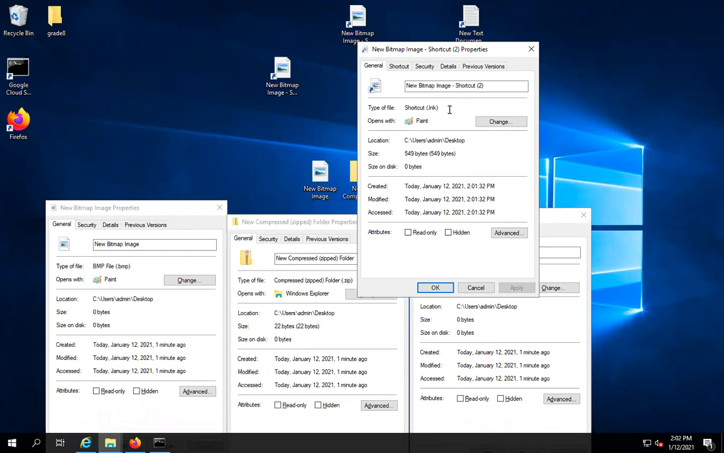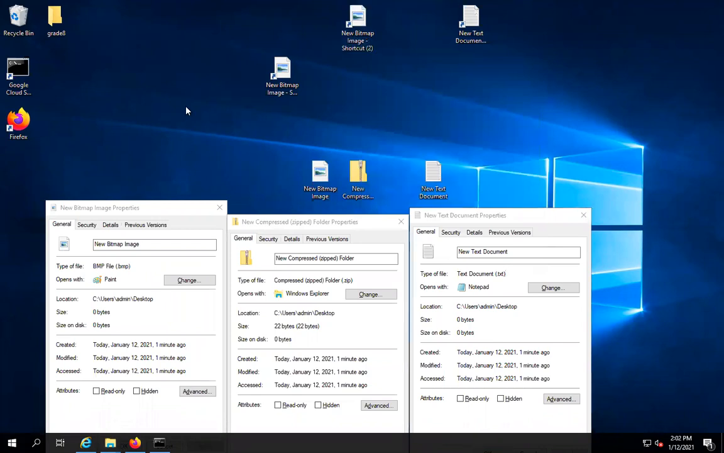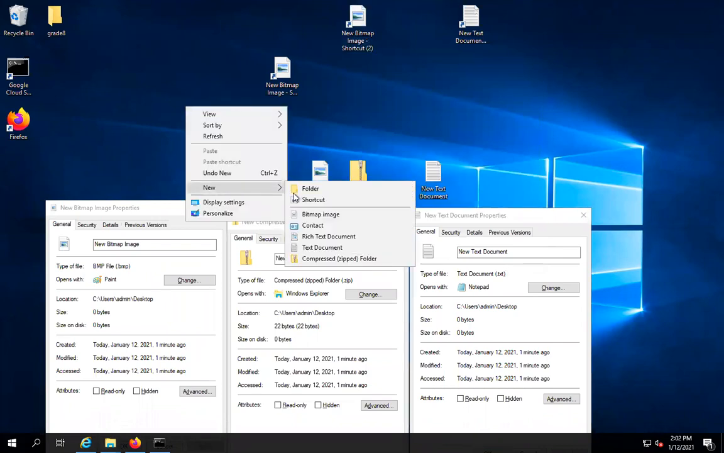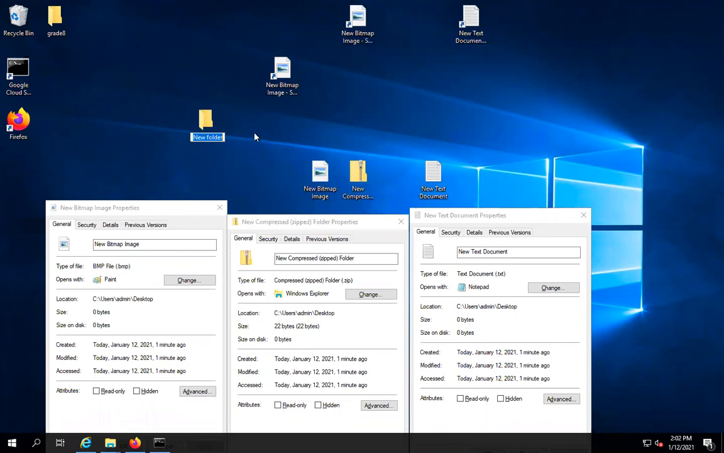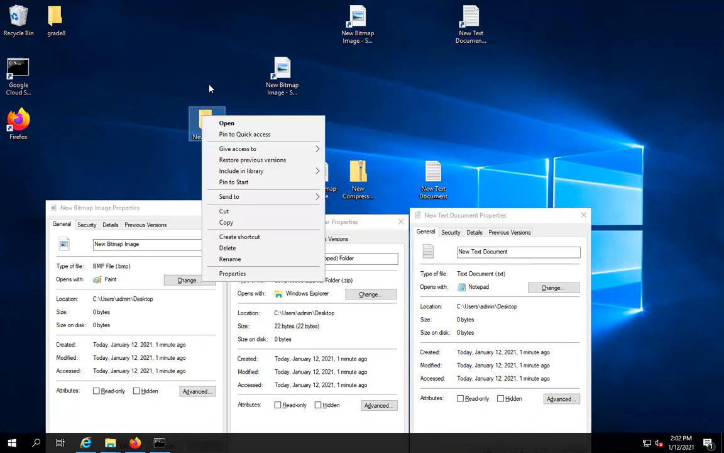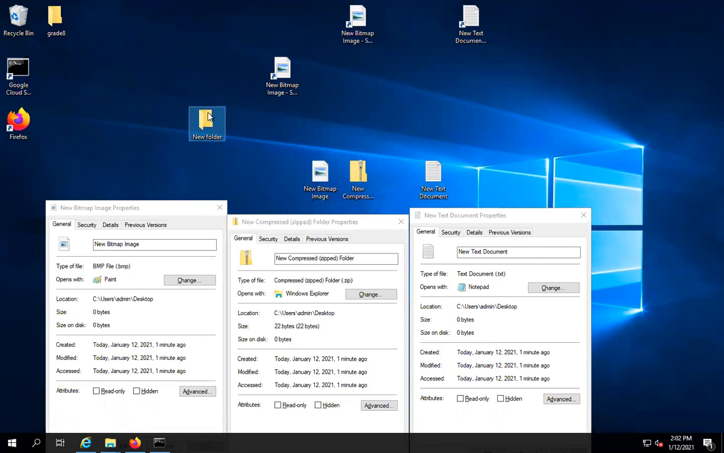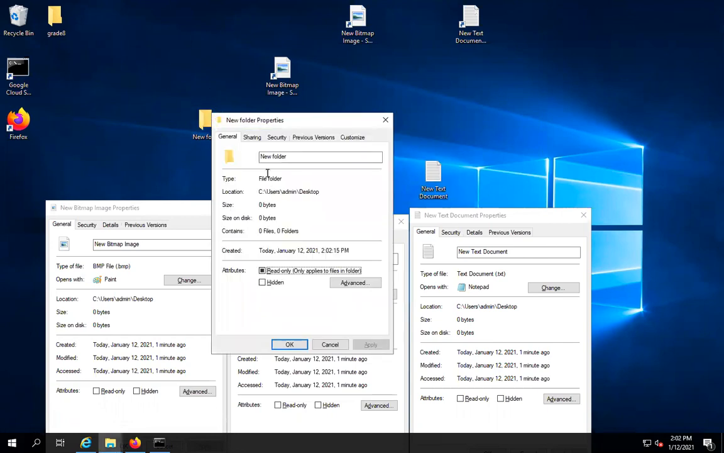Okay, now you know the files. Files have file names and extensions, but folders do not. When you create a folder, right click, new folder, then right click and go to properties, or press Alt and Enter. Here in the general tab, you can't see any extension. It's only the folder name. That's the difference between folder and file.